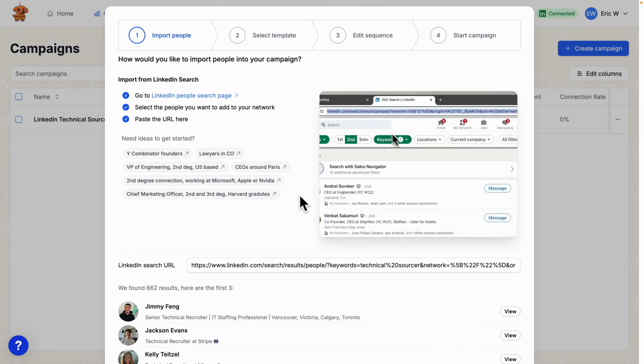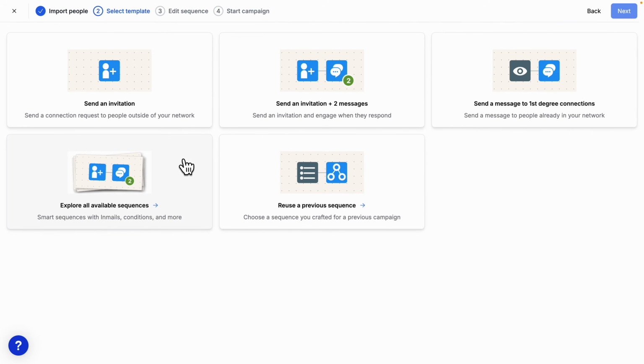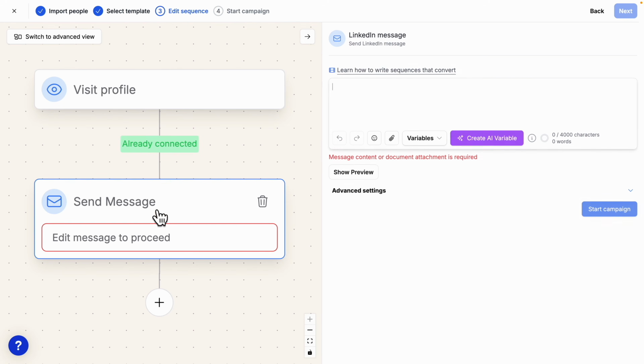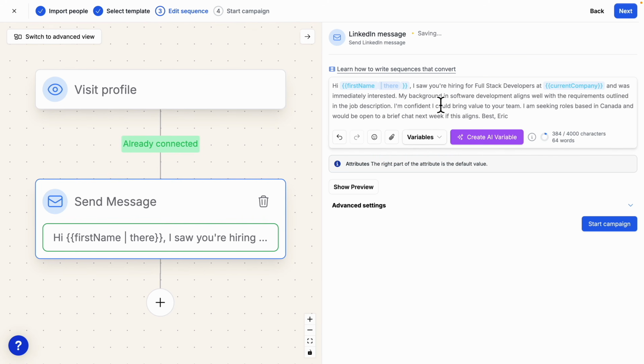So after we import these people into the campaign, we can choose a couple of options. We can send invitations or two messages, or also send a message to the first degree connections only. That's exactly what I did. Here you can see that after I open this message, I can paste the message that I'm going to send.